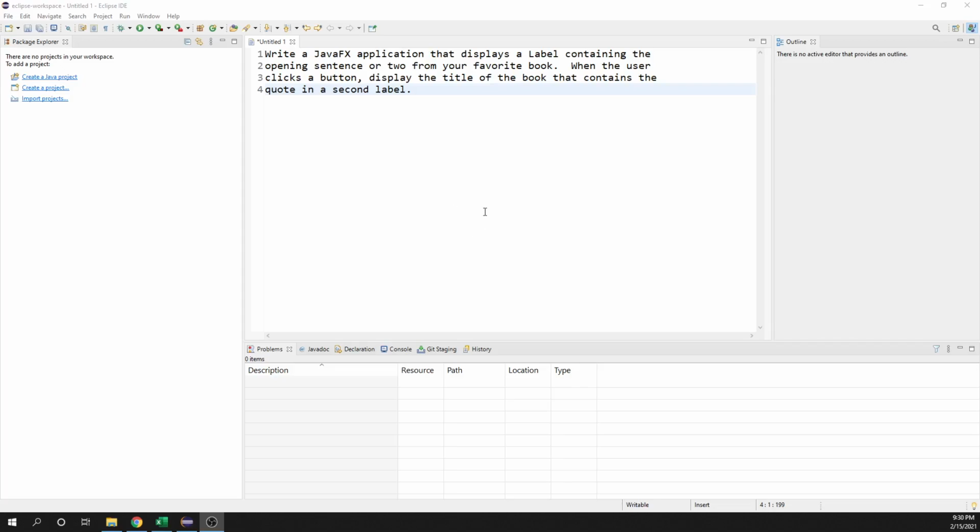Okay, so when we go to start, let's talk about the problem first. These are the problems that we've done by hand before about events. It says, write a JavaFX application that displays a label containing the opening sentence or two from your favorite book. When the user clicks a button, display the title of the book that contains the quote in a second label.